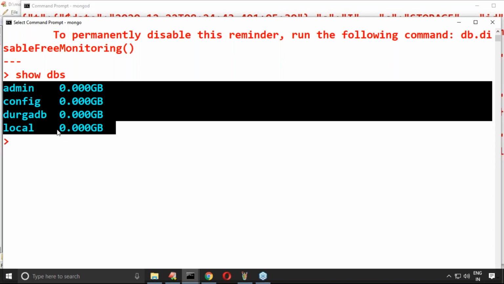Ravi Shankar is asking, is there any GUI interface for this shell? Yes, Compass and Robo 3T. There are some GUI interfaces. I will discuss those things, so don't worry.